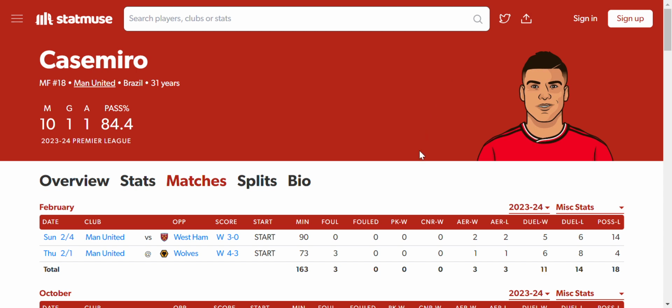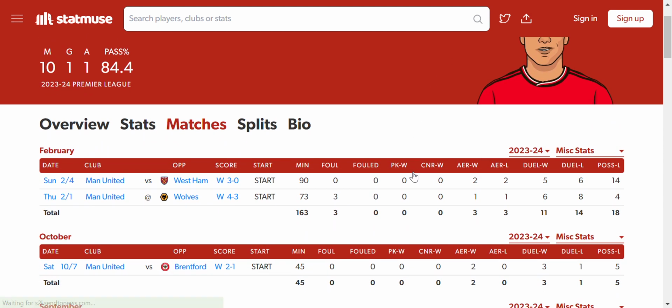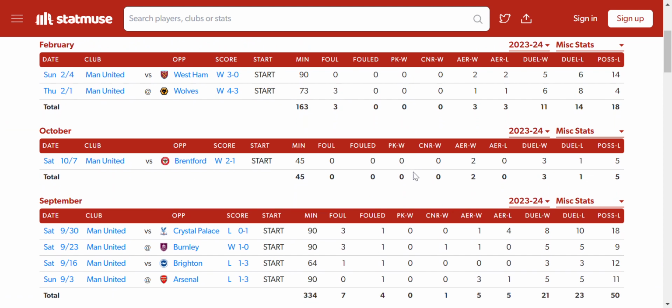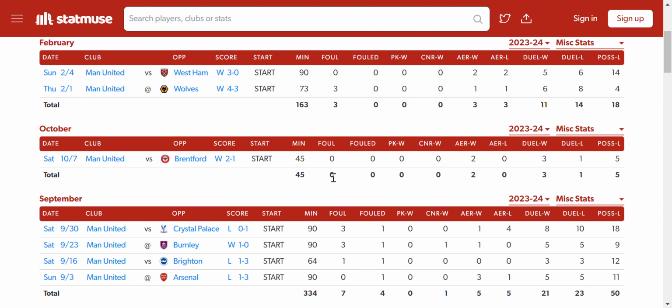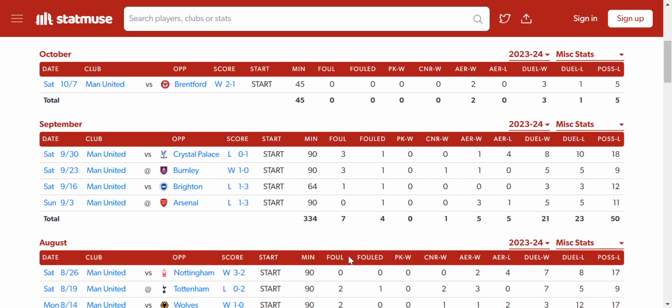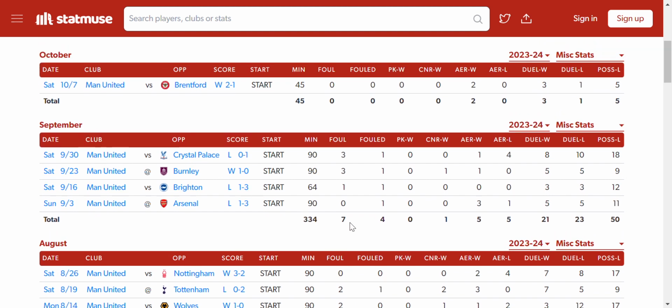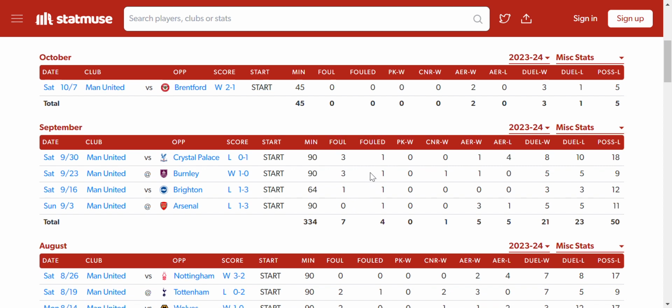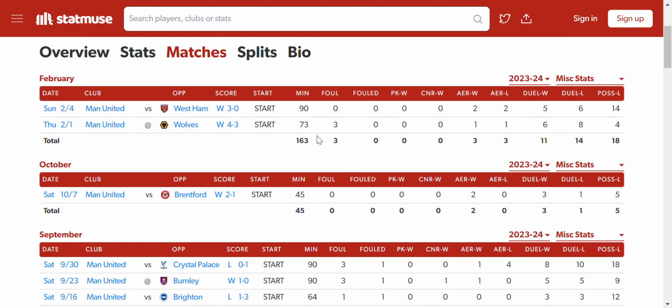But as you guys see, Casemiro just came back from injury. He played one game in October, as you guys see. He played through September and through August. And if we look at those stats, let's see, in August, he only played 3 games, 4 fouls. In September, he committed 7 fouls. And he just came back, like I said, from injury.